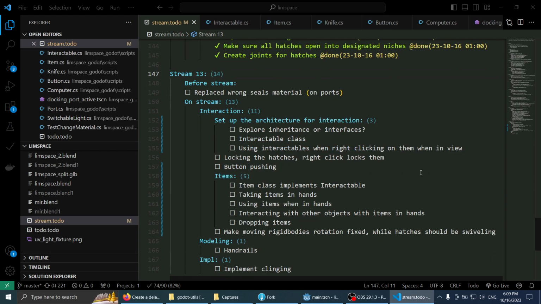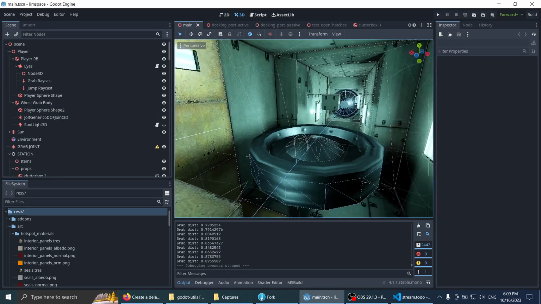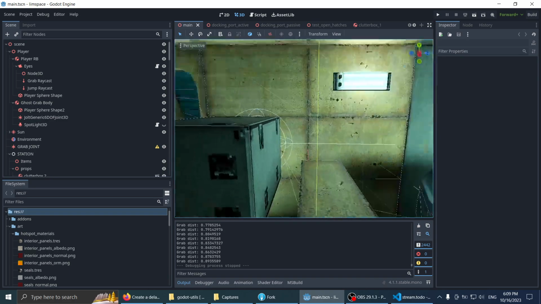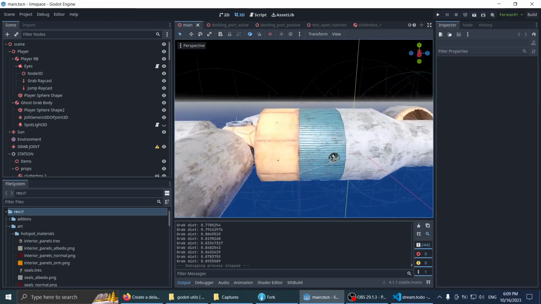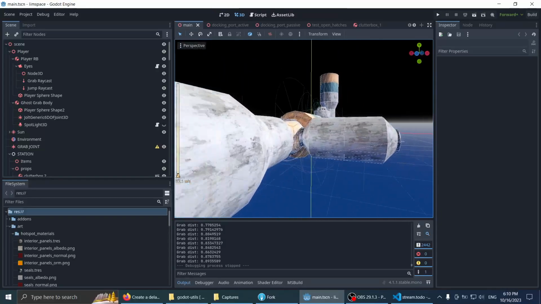Okay, so this stream is going to be, as I said, about implementing interaction. What I mean by that is interactables in the game. I've implemented various systems like that in Unity before, but this is the first time I'm doing it in Godot. So, before I start, what is this about? Well, I'm making a space station simulator sort of in Godot.